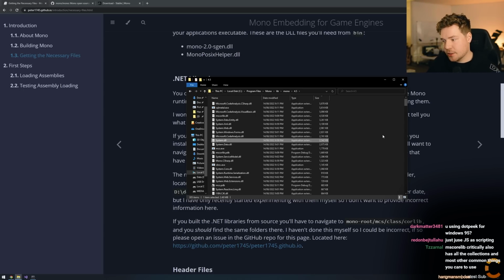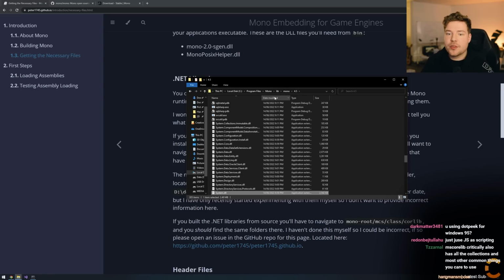Yeah, MS Core Lib has all the collections. It's got a lot of stuff. I don't think it's got all the collections though, because I remember some of them needing other things to be linked in. But anyway, so these are kind of the libraries.